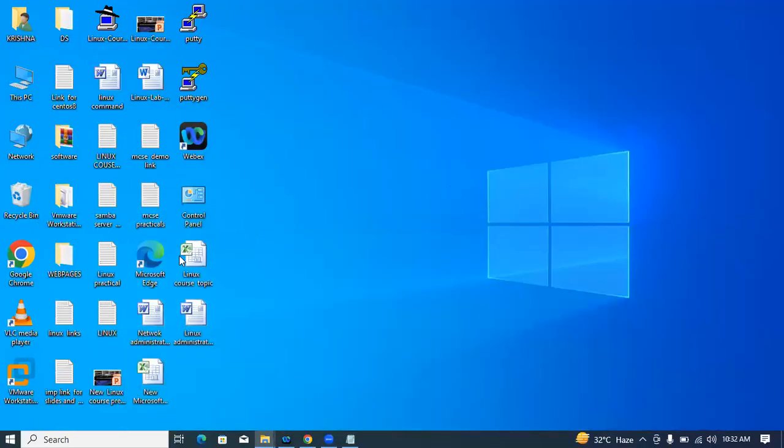So once you are done with this, what happens? One icon will appear on your desktop. Okay. So once it is appearing, now what you have to do? Once the icon appears, it means that your VMware has been installed.